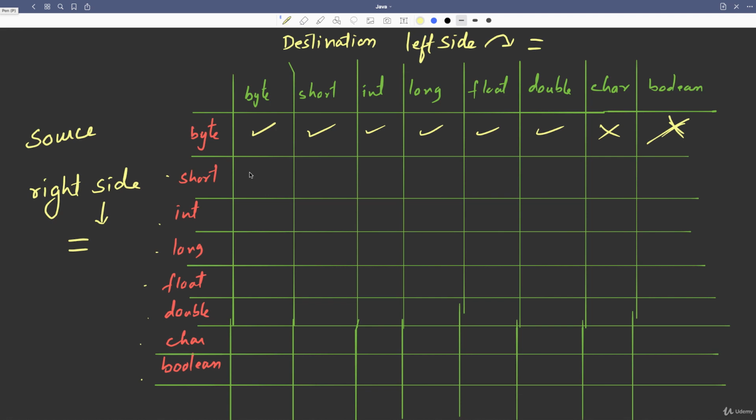Now what about short? Short is not compatible with byte, but with short itself and int, long, float, double, not with char. Boolean is only compatible with boolean. None of them, right? It is not compatible with anybody. So let us remove it, though it is there as a data type. I have shown it in the table. It is not compatible with anybody.